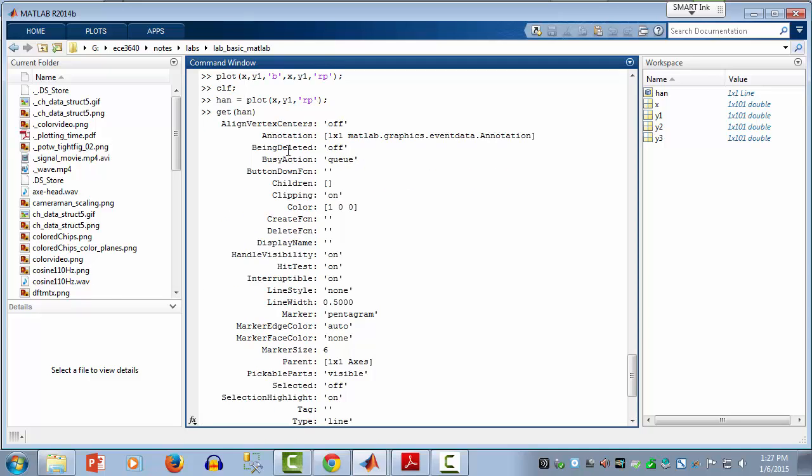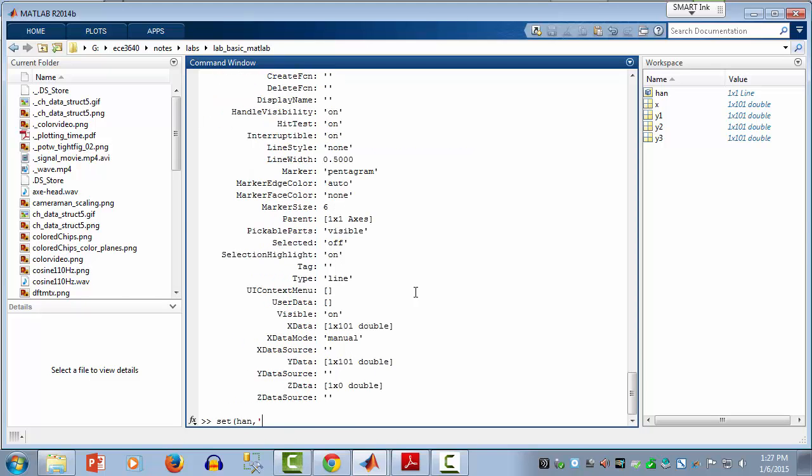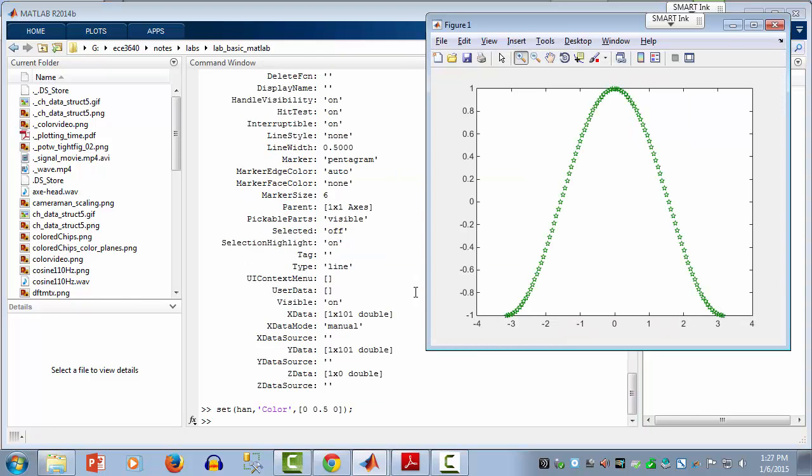If you just look at a few of these, we don't have to pay attention to all of them, but it shows the color. This is drawn in red. So this color triple is R, G, and B. So for example, if we wanted to change the color, I could say set hand color 0, 0.5, 0. So this sets it to sort of a mid-range green color. So you can see that changed the color.